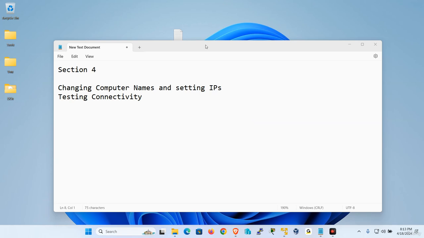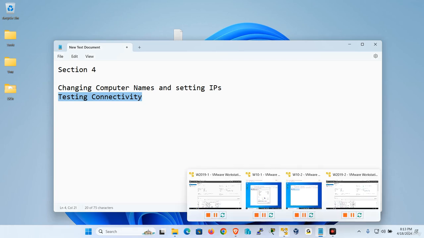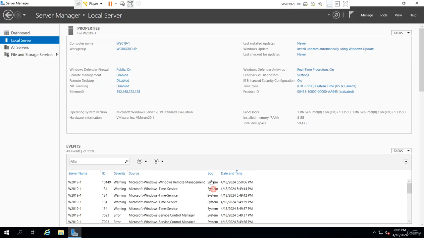So, in this lecture, we're still part of section 4. We're going to be testing connectivity between all the computers. So, check this out. I want to make sure they can all talk to each other, right? I want to make sure my server can talk to everybody. Well, what I want to do is show you something over here.